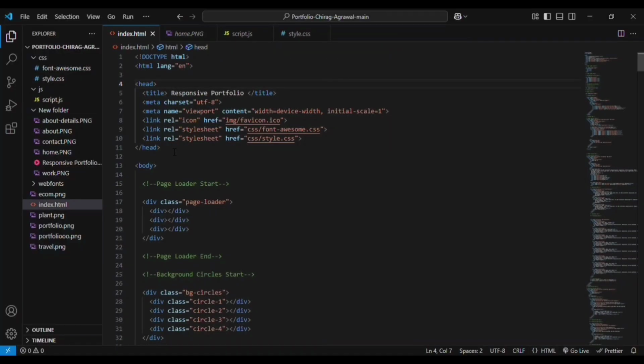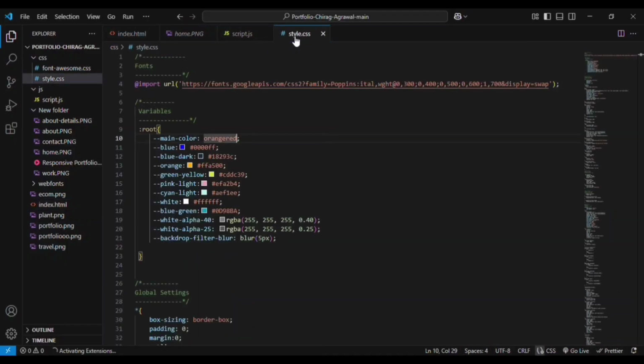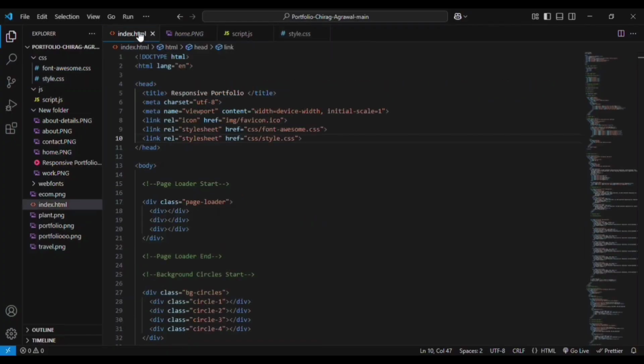In the head section we have the title tag, then we have the meta elements, then we have linked our favicon as well as Font Awesome CSS as well as style.css file. You can see this is the style.css file. Then you can go to the body section.